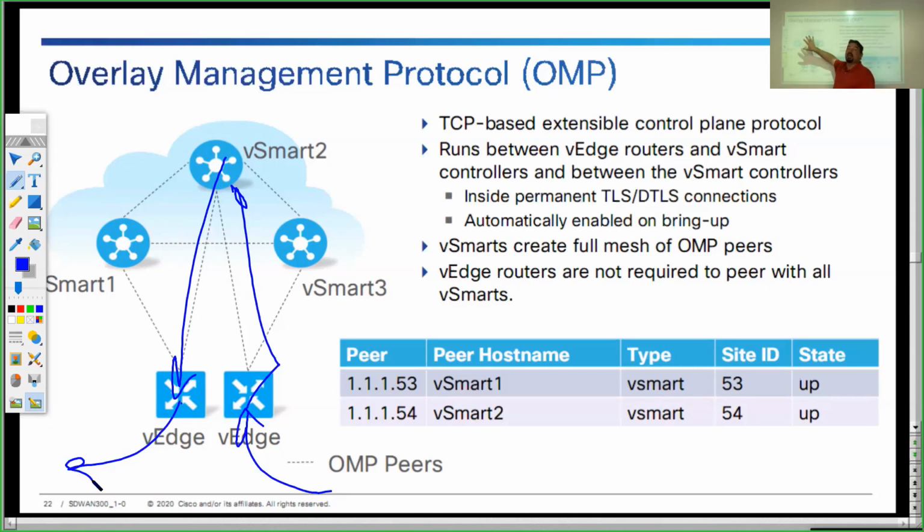We have to add more things. It's not just a subnet and the next hop address, right? It's a subnet. To get to the subnet, you have to reach the system ID. To reach that system ID, you have to go through these different TLOCs. So there's a lot of different things that we're looking for, including things like preference of the individual routes that we have available for us. They show we have a TCP extensible control plane protocol that's being used for Overlay Management Protocol. It runs between the vEdge routers and the vSmart controllers, and between the vSmart controllers.